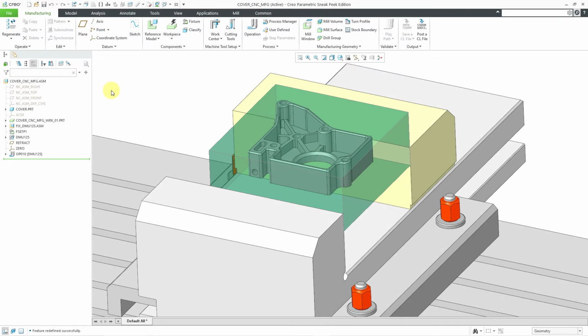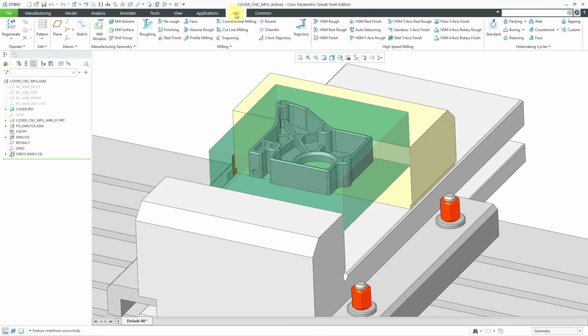In Creo Parametric, you can define the CNC sequences for manufacturing your parts. Once you have an operation defined in your model, these sequences will be available from another tab. Since I am using a milling work center, they are available from the Mill tab. And so, for example, you can see various milling sequences, high-speed milling sequences, and hole making cycles.